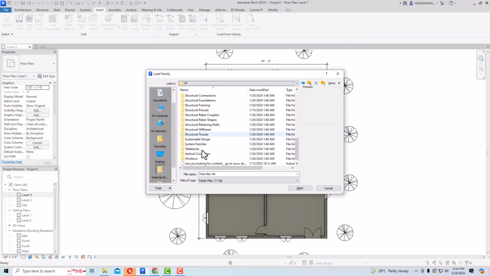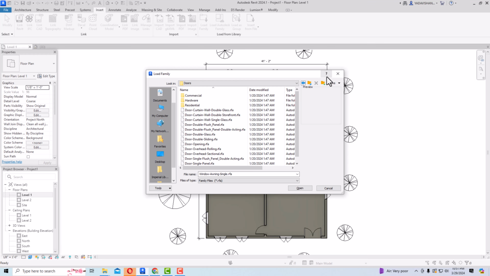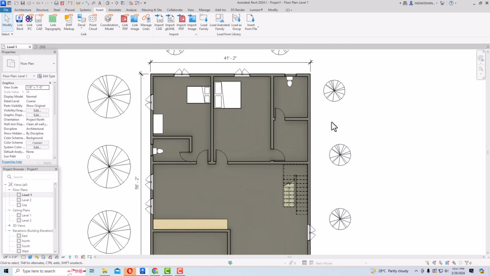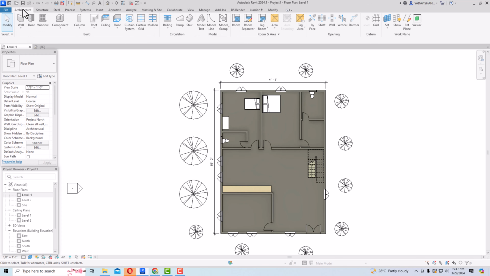You can place windows. If you scroll down here you can see windows. So likewise you can place windows, so you can use these objects here. You can use casework also here. You can get wall cabinets, tall cabinets, shelving. So likewise you can use these features here by using Revit default library. So likewise you can place wardrobes and mattresses or any other objects or a study table by using this method of placing components.